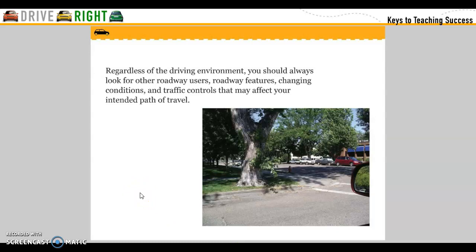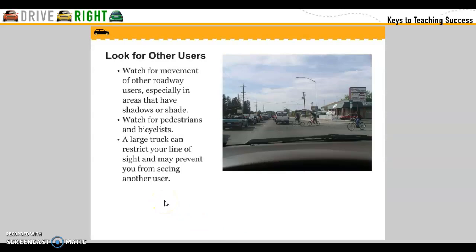Regardless of your driving environment, you should always look for other roadway users, roadway features, changes of condition, and traffic controls that may affect your intended path of travel. Look for other users. Watch for movements of other roadway users, especially in the areas that have shades or shadows. Watch for pedestrians and bicyclists. A large truck can restrict your line of sight and may prevent you from seeing another vehicle or other users.